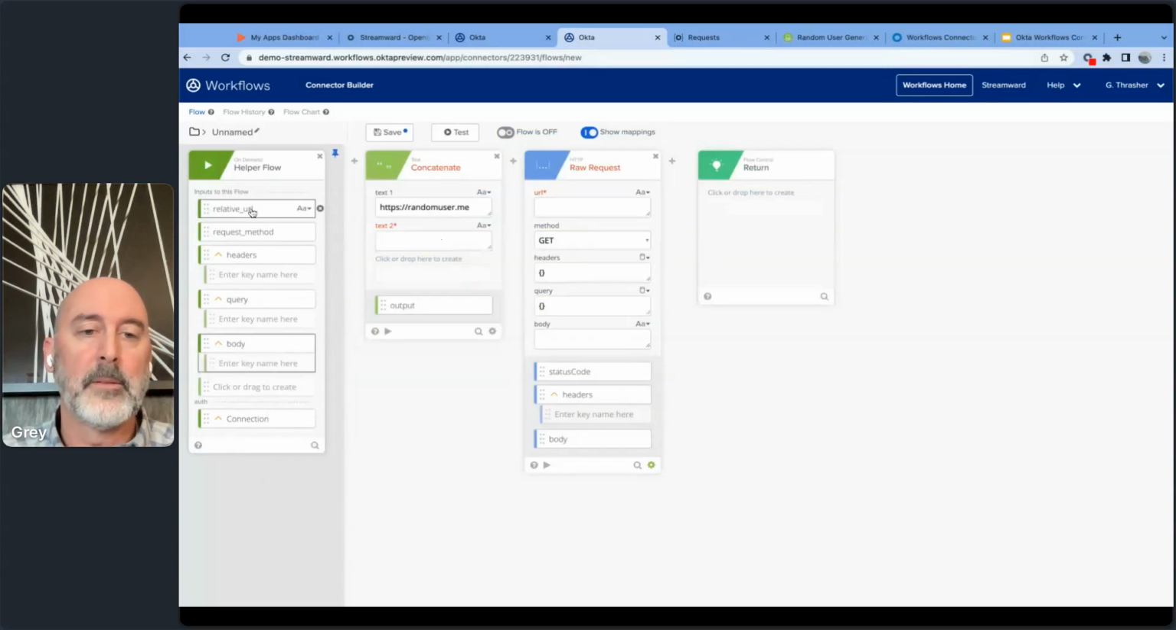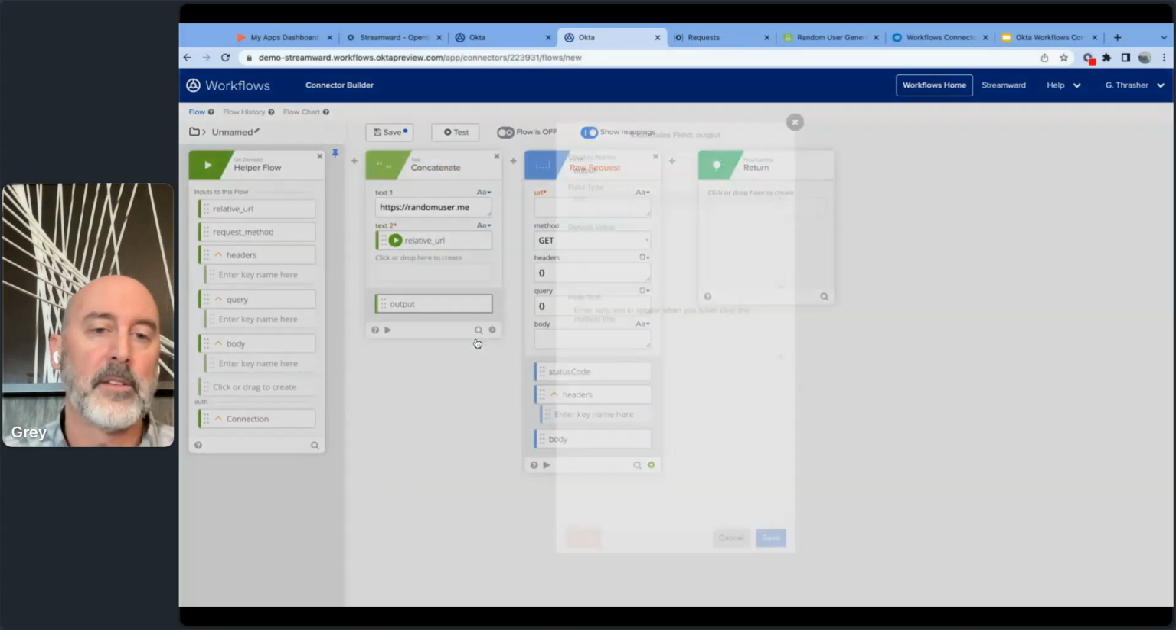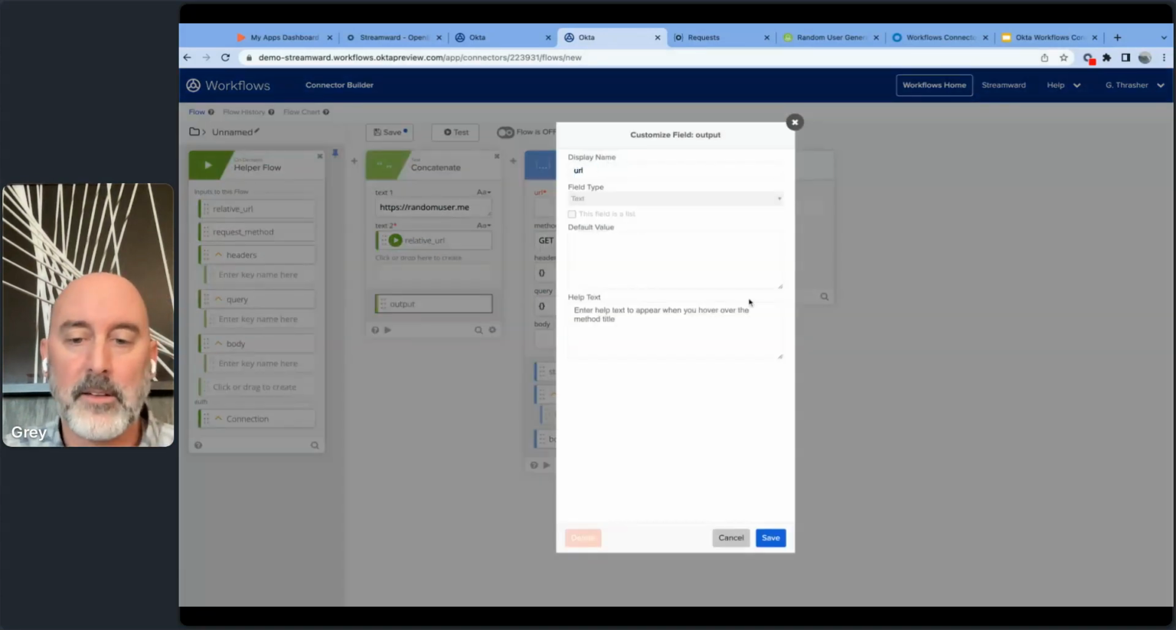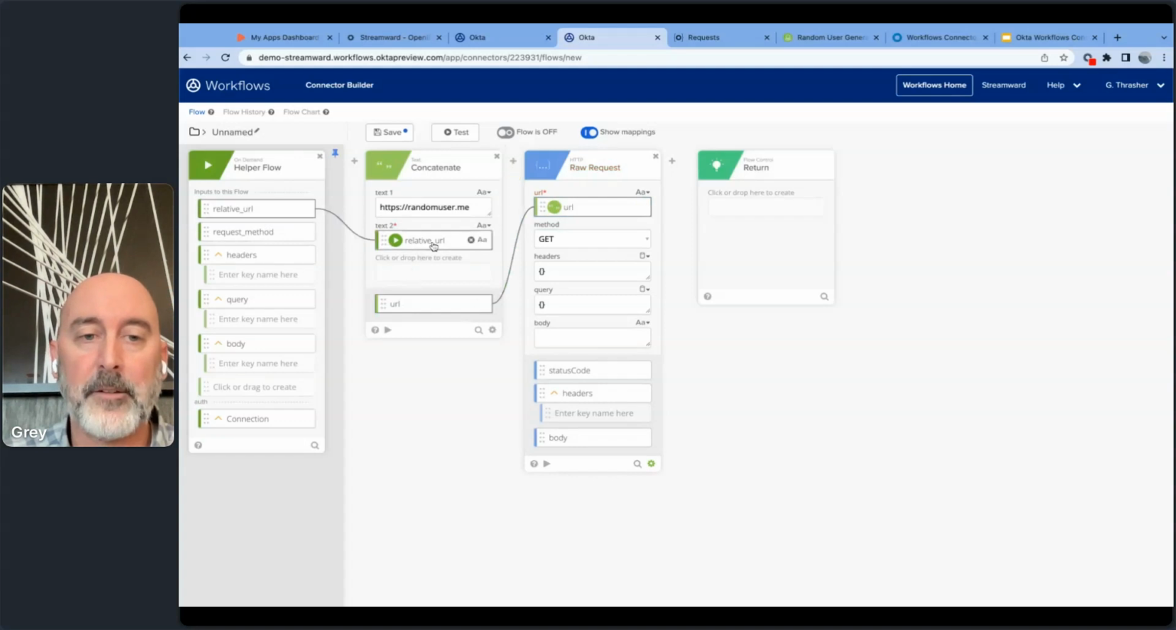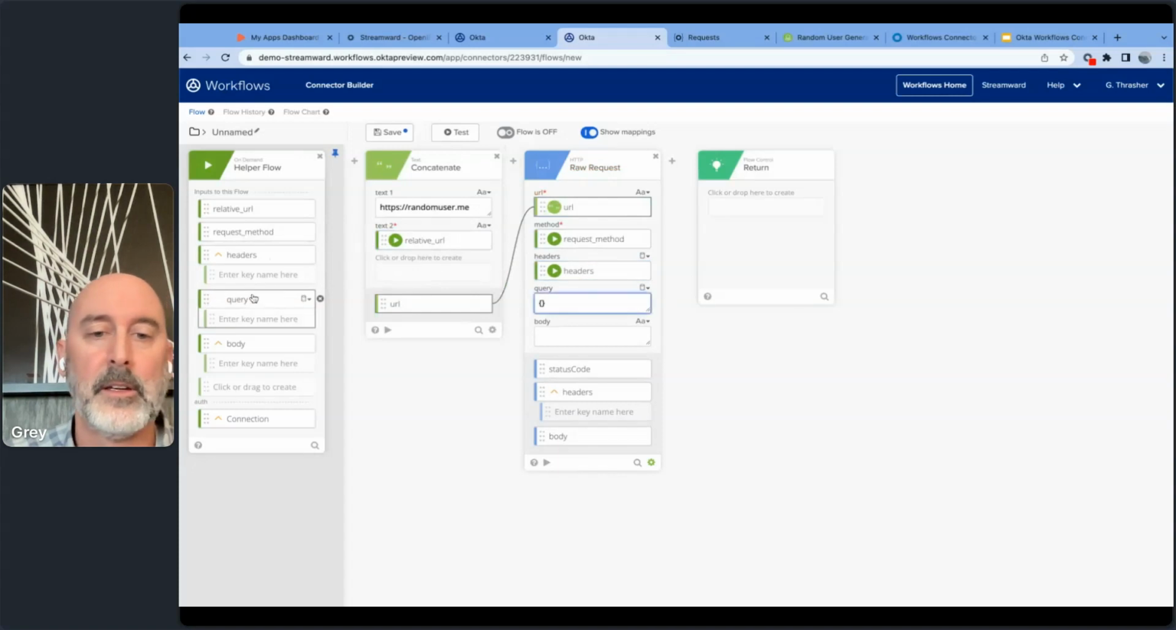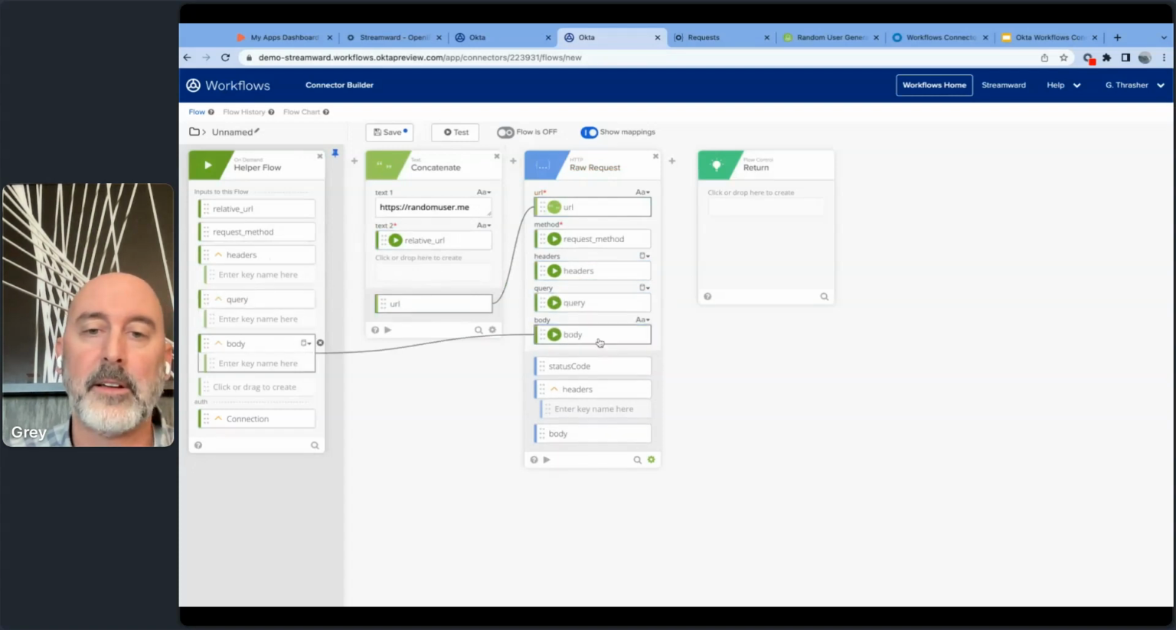And then here, we pass the relative URL field here, so we can build out the full URL to the API endpoint we want to call. I'll just give these some user-friendly names. You don't have to do this, but it is a good practice to get into, so you don't lose track of which output is coming from where. So we'll build out that full URL from the base URL and whatever's passed into this flow for the relative URL. Put that over there. Request method, replace that so we can dynamically set that from any of the workflows that are calling this helper flow. And our headers, query, and body, in case any of those need to come in there.